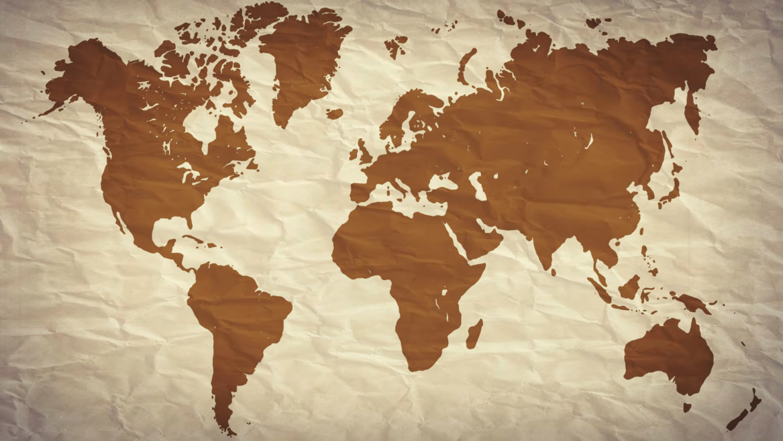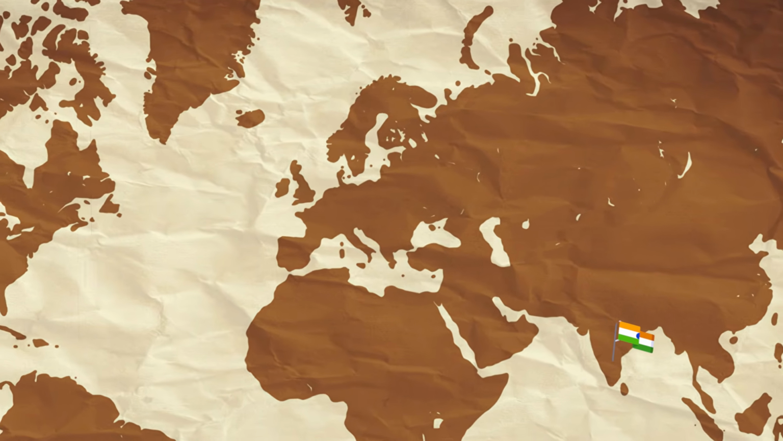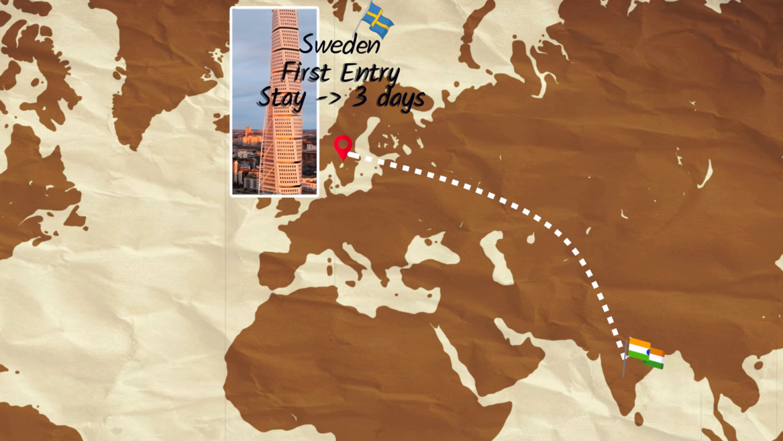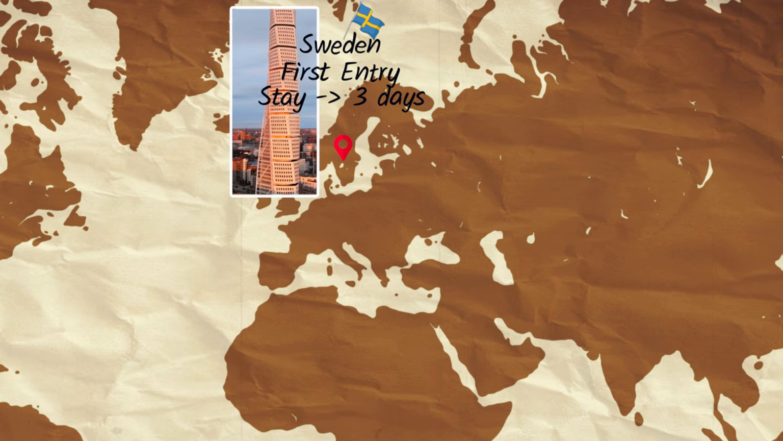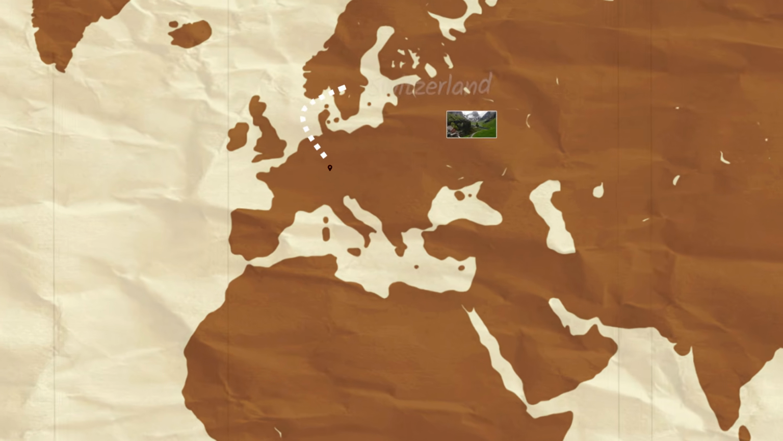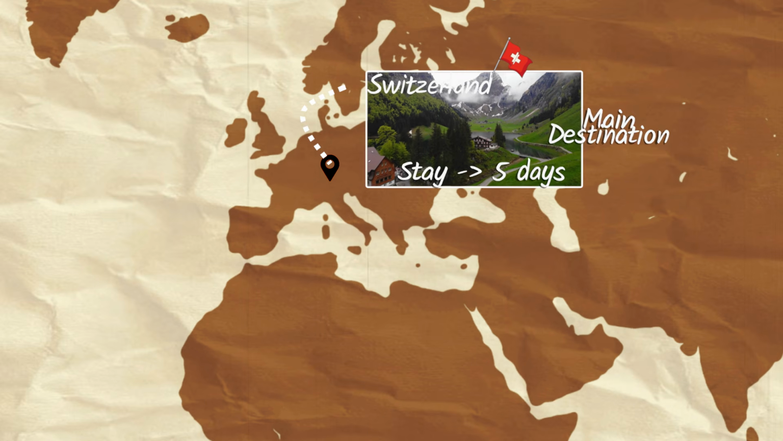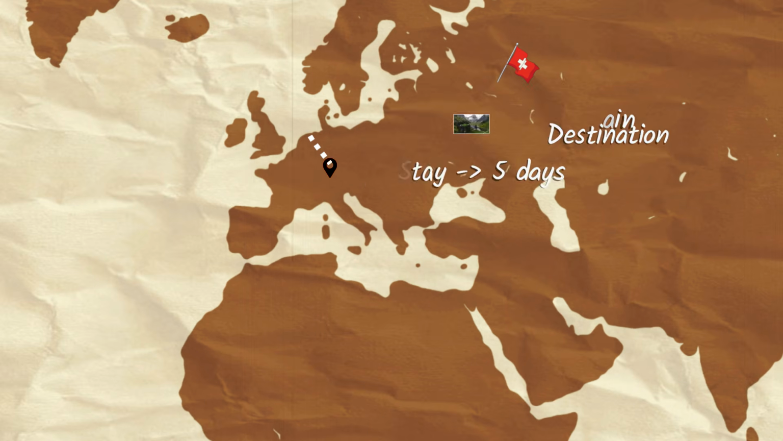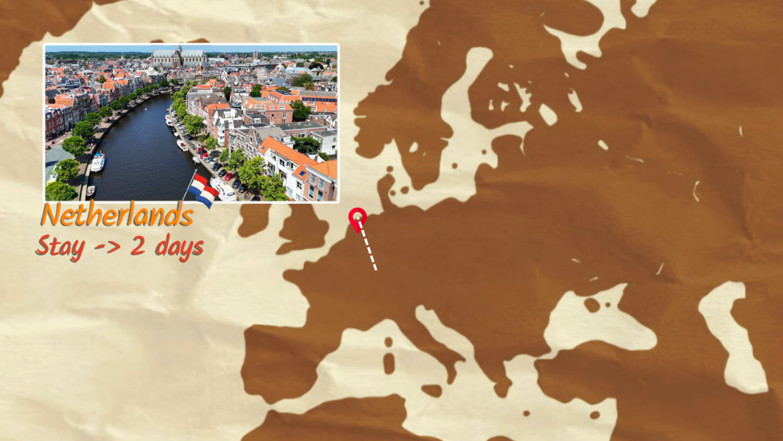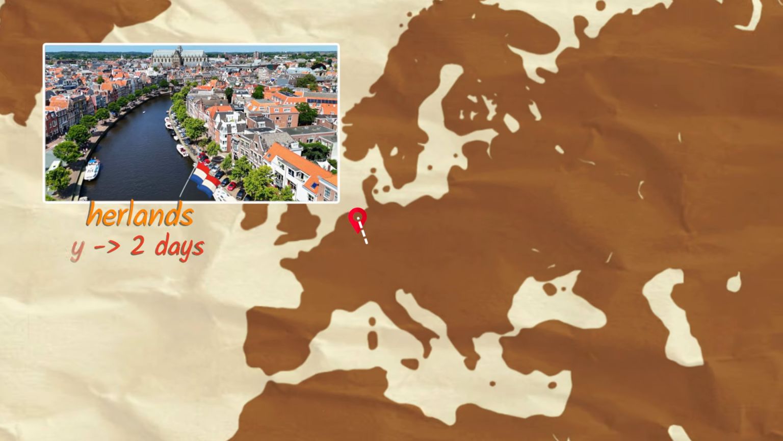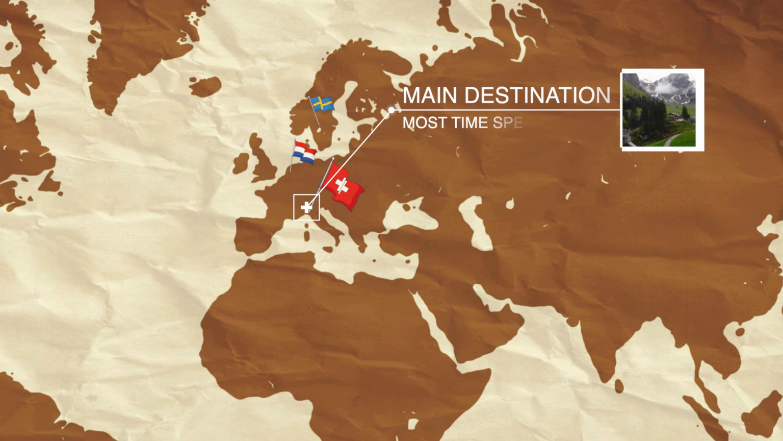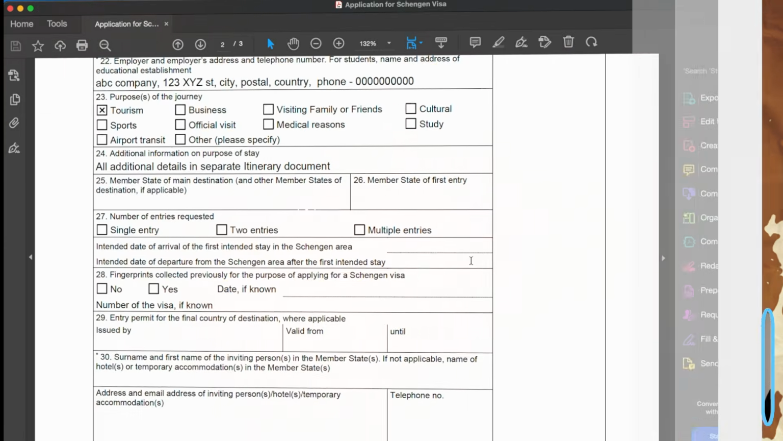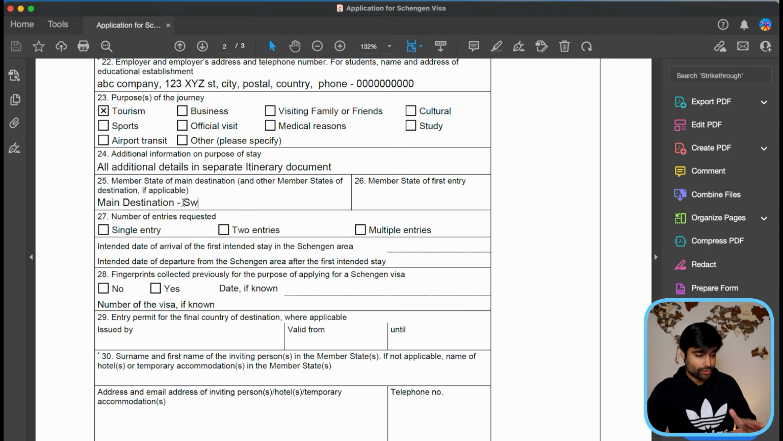For example, say this is your itinerary. You're traveling to Sweden, meaning landing in Stockholm, Sweden. So that will be your first entry into the Schengen area. Then say you're going to spend 3 days there, then travel to Switzerland and stay there for 5 days. That's where you have your entire itinerary booked and you have all your trips planned. And then you'll fly to Netherlands where you'll stay for 2 days and then you'll fly back to your home country. So in this scenario, Switzerland becomes your main destination because that's where you're spending the most time. So then you will write down Switzerland here as your main destination.